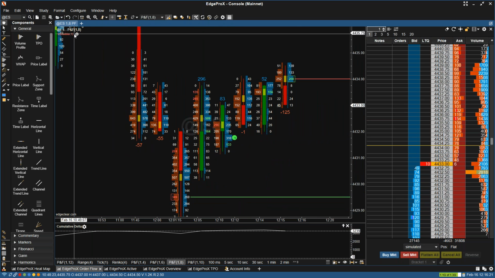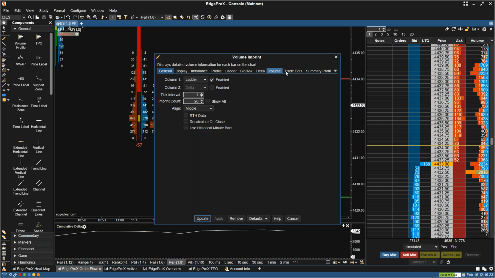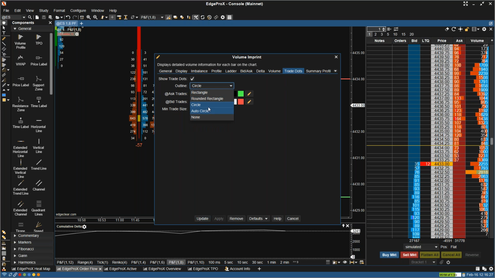And then the additional settings that you can see in there are just to configure the colors for this circle or whatever shape you'd like to use. So you can change the ask or the bid for those specific colors, and you can configure this however you like. So, as I said, this is the trade dots.